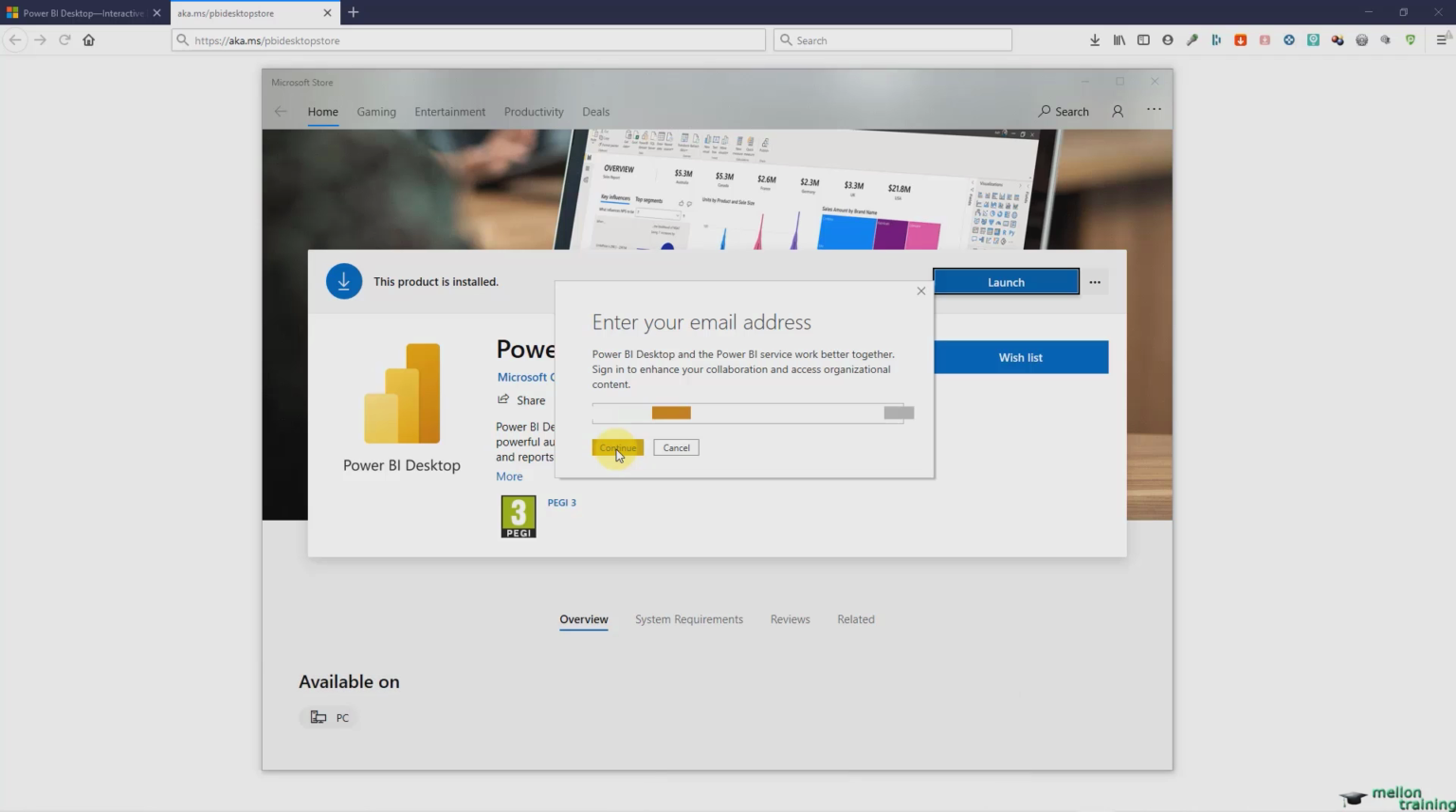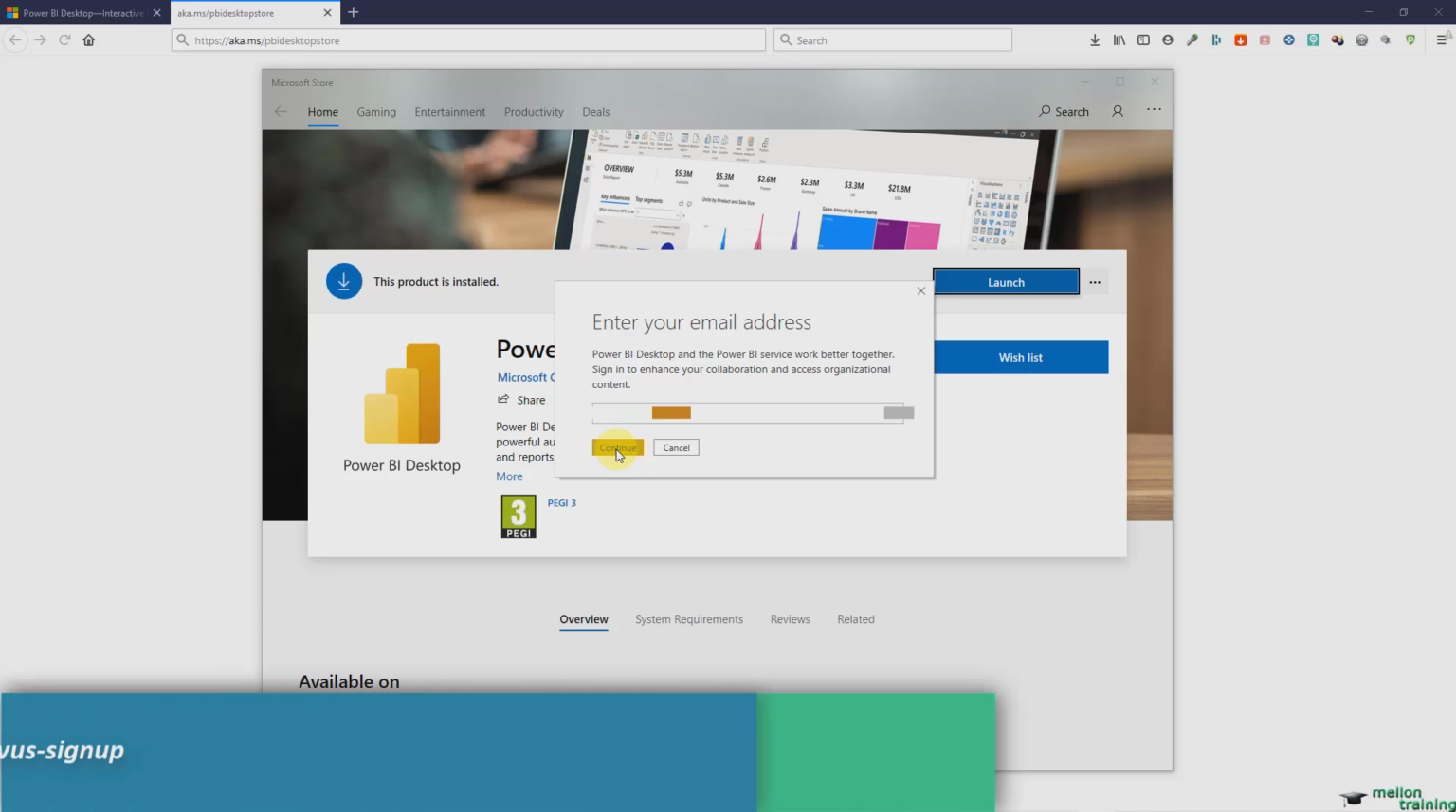You can also sign up for Power BI with .gov or .mil addresses, but this requires a different process. For more info, check out this link.